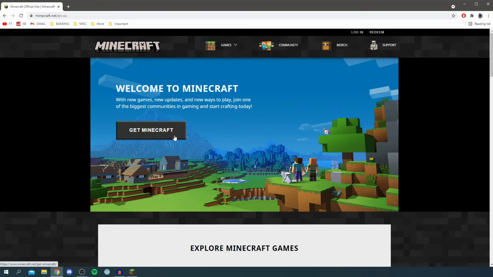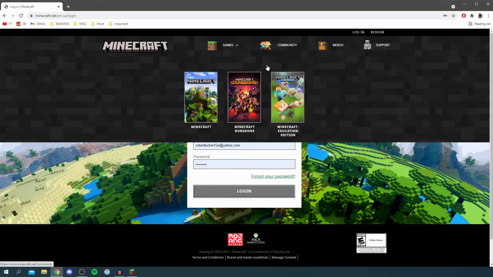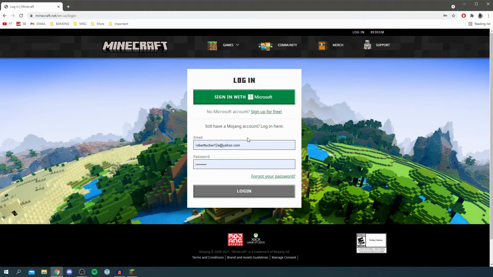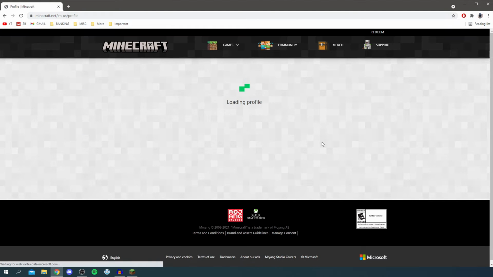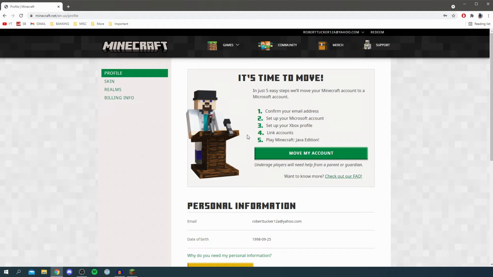Once you're on minecraft.net, all you need to do is go to the top right where you've got these two options, login and redeem. Click on login, and it's going to take you to a login page where you can enter your email and your password. It's remembered my email, which is easy, and then I'm going to click login. It's going to take a minute to load, and you may get a few pop-ups about moving over to a Microsoft account if you haven't already done so, but this will probably be in the future as well.